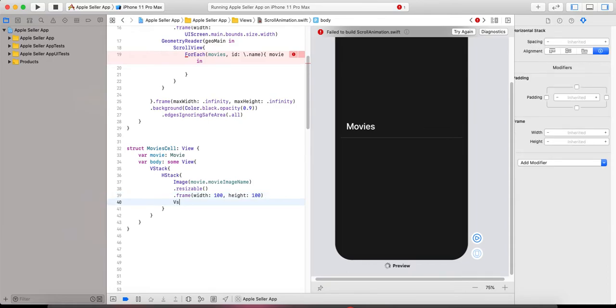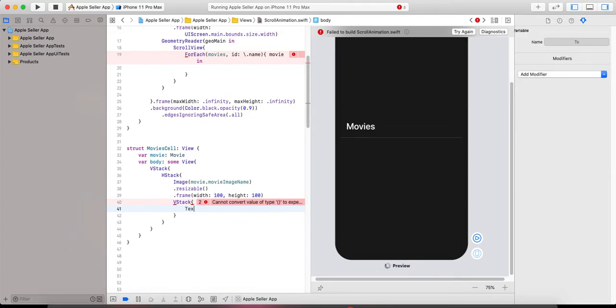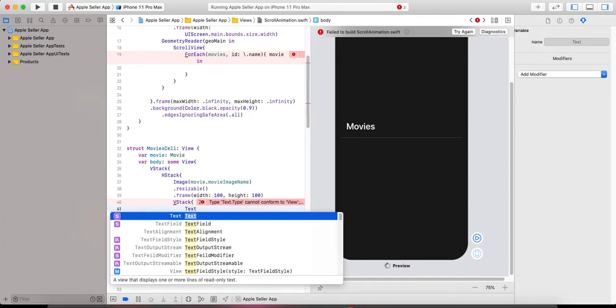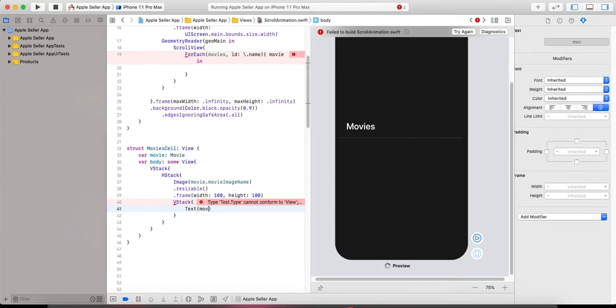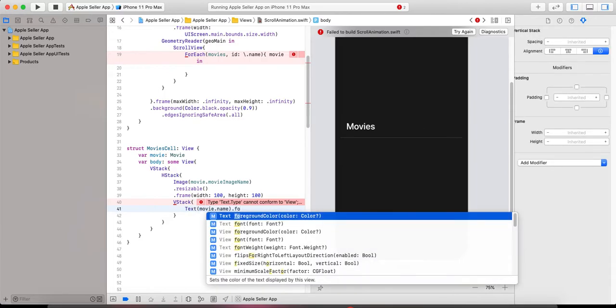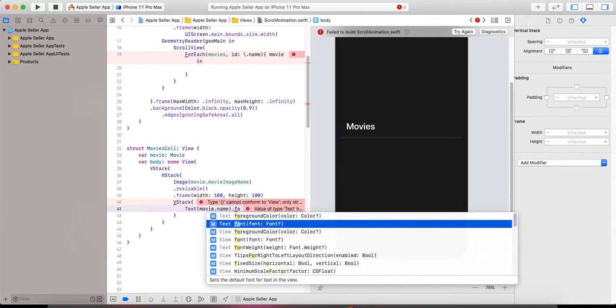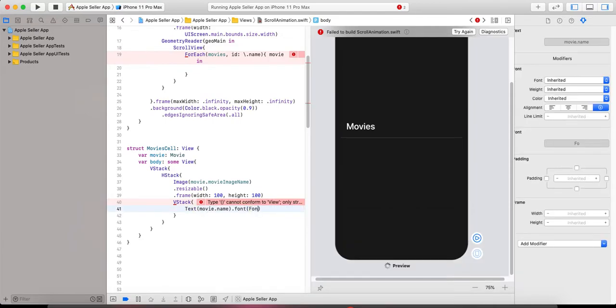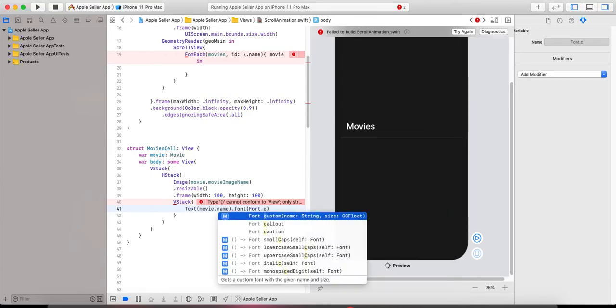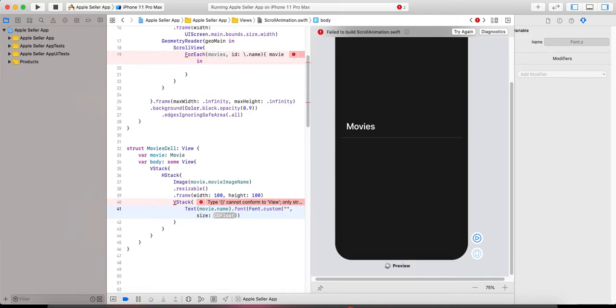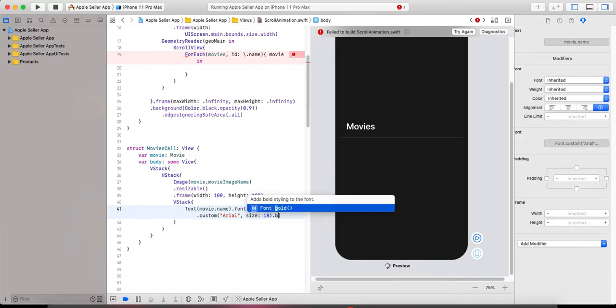For that we need to add a vertical stack with the text movie name, movie dot name, font custom font. I have one custom font, Arial, and of size 18, and it will be of a bold type.